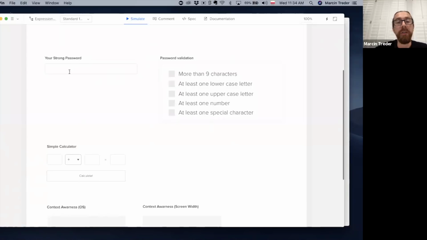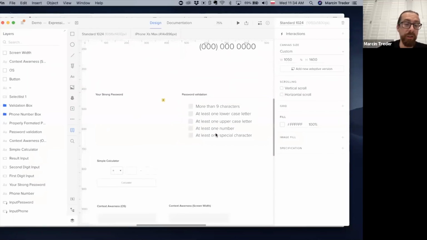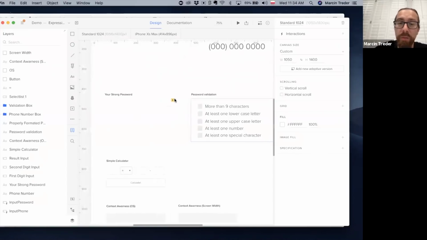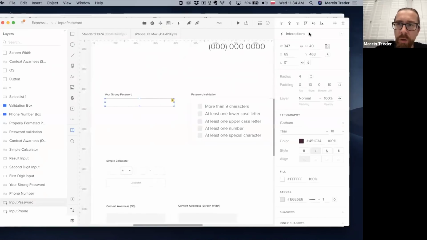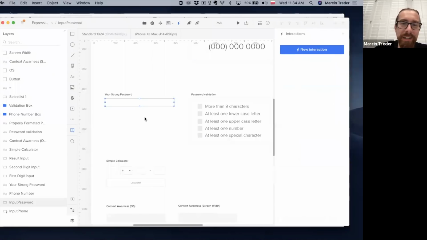So what we are going to do right now is, on entering certain text over here, we are going to check those checkboxes, okay? So we're going to start with 9 characters. And that one is going to use expressions. I mean, all of them are going to use expressions, in fact. That one is going to be a little bit special. So similar to what we had before, there's some old interaction I didn't delete.